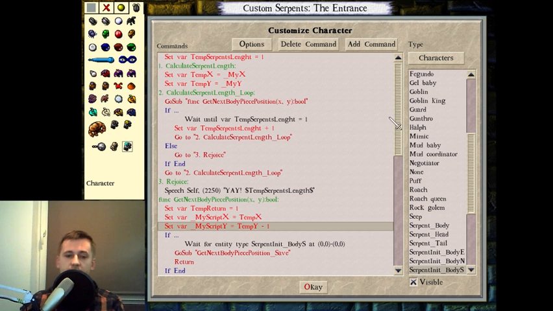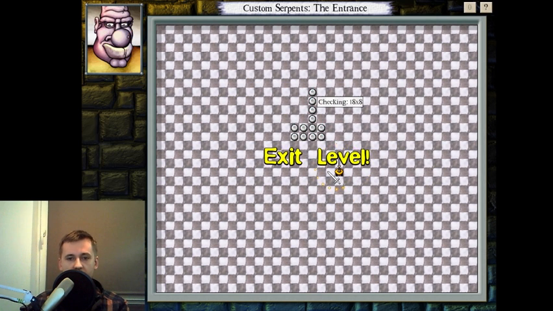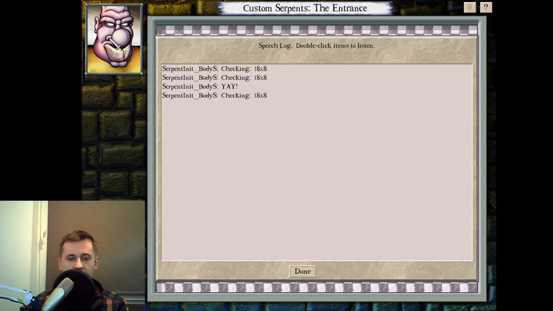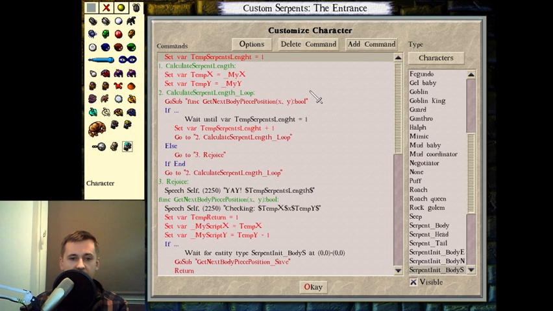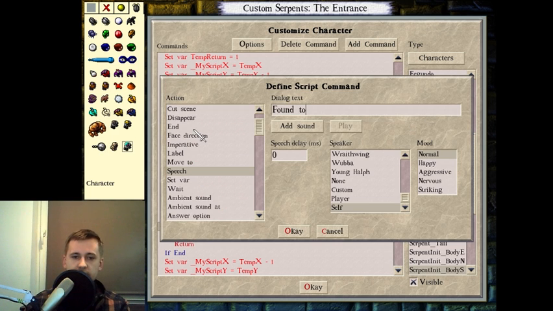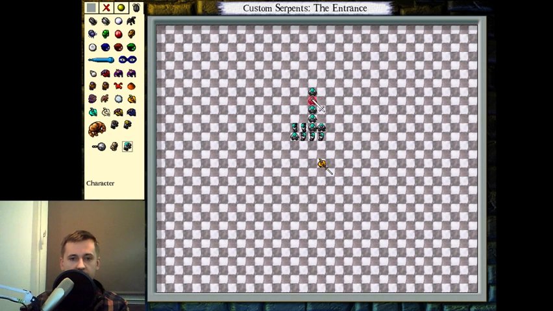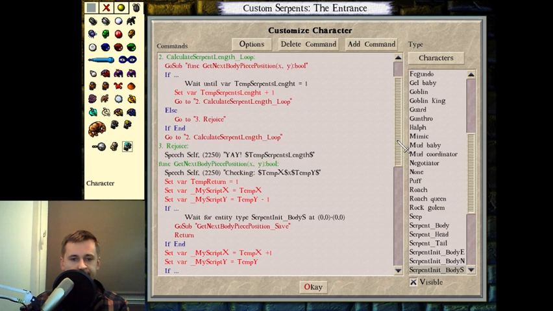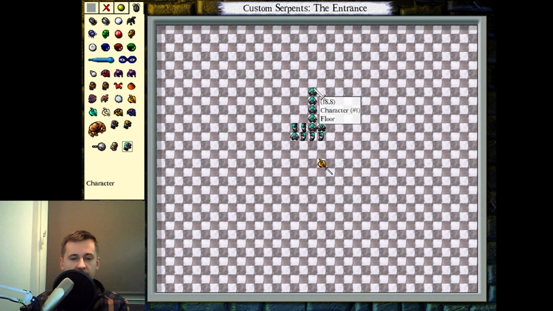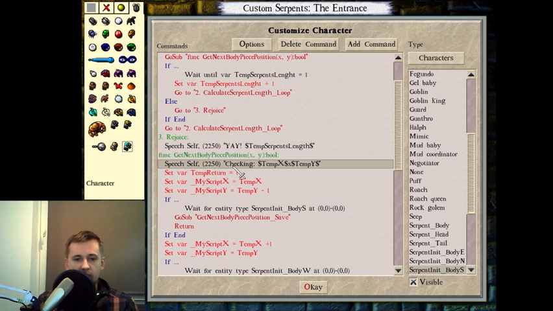Okay, let me add some more debugging. Speech checking. Temp x, temp y. Let's see what happens. Okay, so you keep checking and weird things happen. Alright, that's okay. Found to the south. Is it? No, it's not. You are at 18, 8. Okay, that's correct. My X, my Y, okay. So we get into this function. We know that.